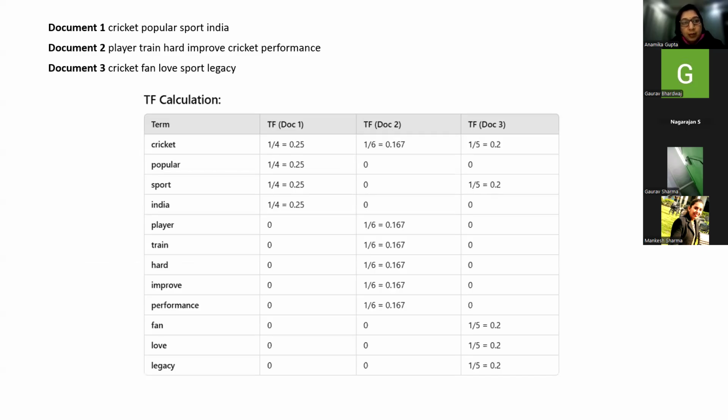TF of document 1, it has 4 words. Cricket is 1 upon 4, popular is 1 upon 4, sport is 1 upon 4, India is 1 upon 4. So it is the frequency of that word divided by the total number of words in the document. Now here popular is occurring only once and its TF is 0.25. In the next document, player is also occurring once. Now look at the TF of this player. It is 1 upon 6 because there are 6 words in the document. So what is it signifying? Term frequency of player is less than the term frequency of popular. That means popular has more significance in document 1 than the word player in document 2.